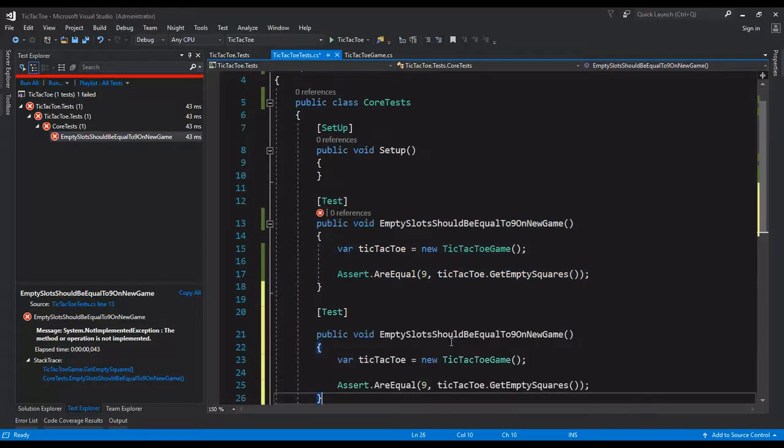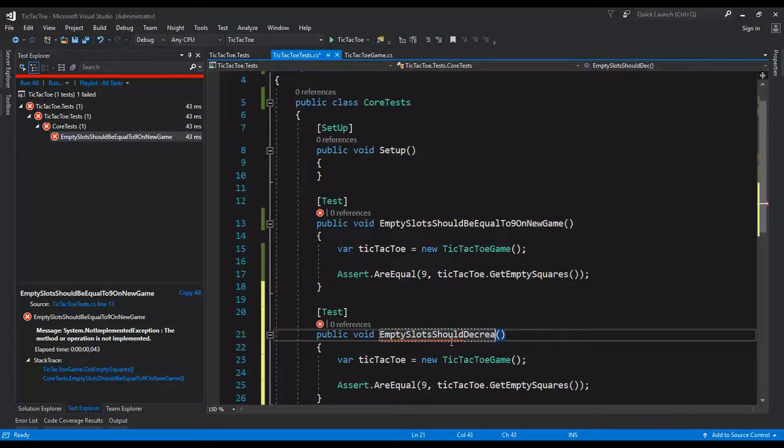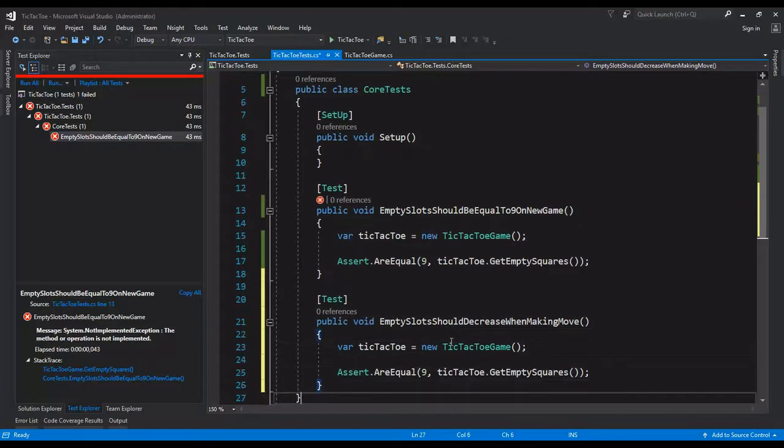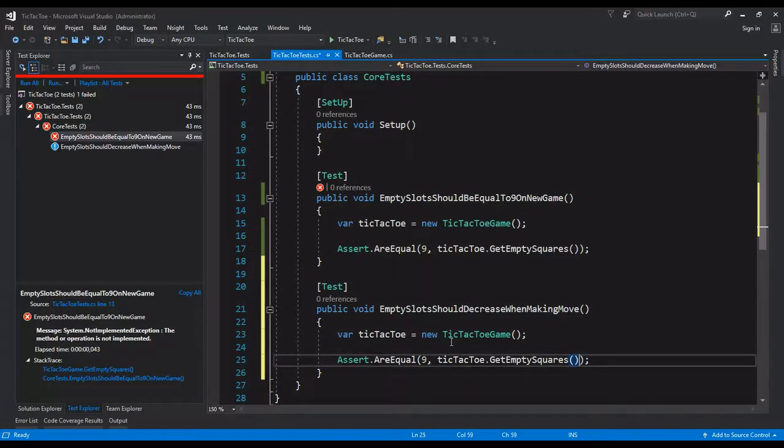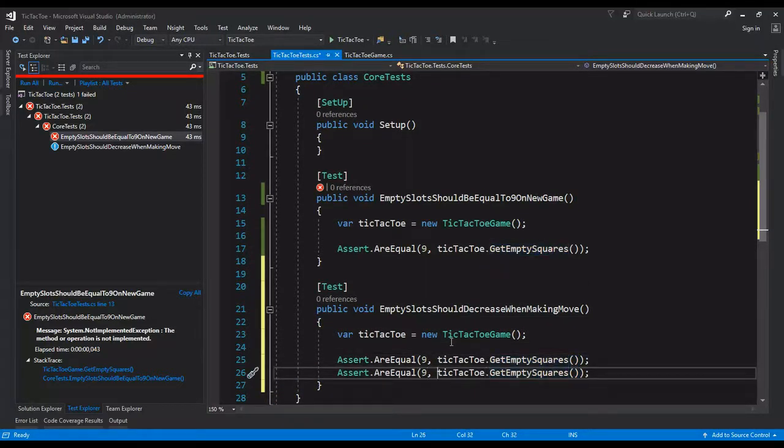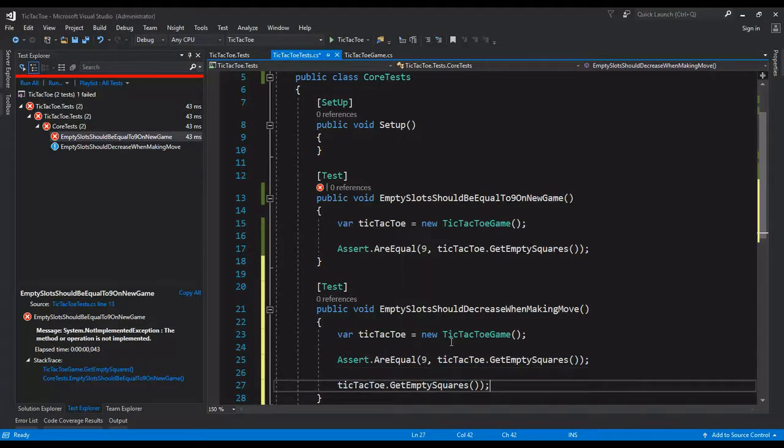I'm going to write the most minimal code to make the tests pass. So the next business rule that we'll be attending to here: we must make sure after we play each and every move that the number of empty squares should decrease. So we're just going to make the 9 a variable, and we're just going to decrease it.